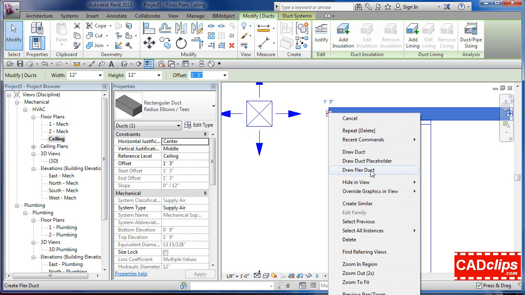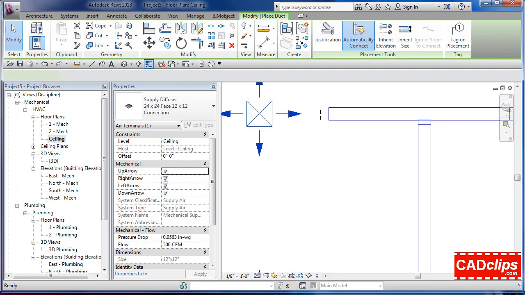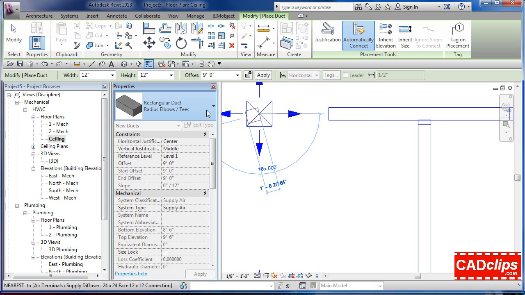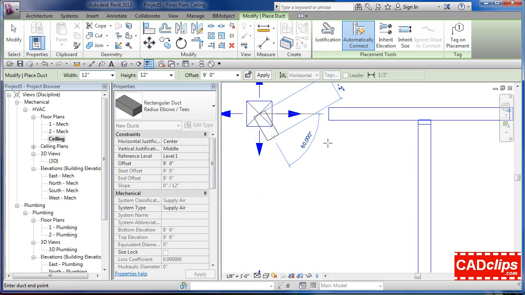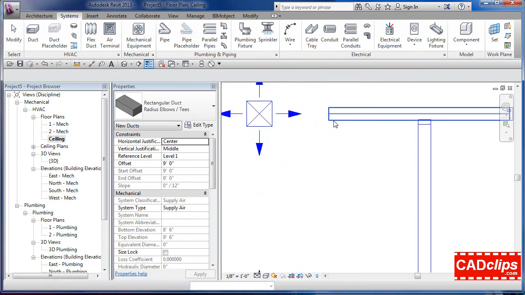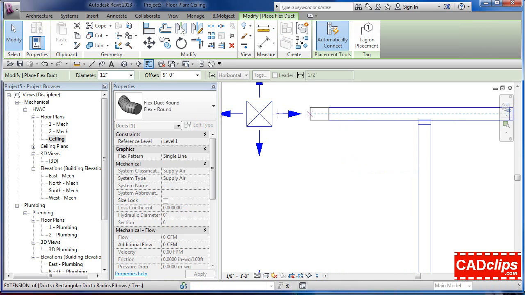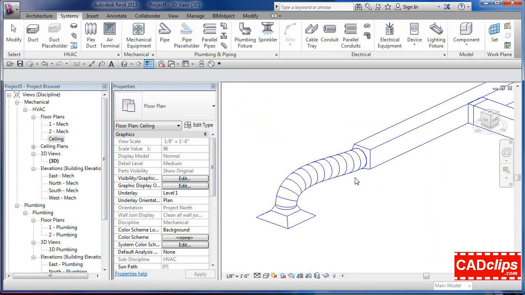Draw flex duct. I can either pick it off of here, which is a right click on here, or I can pick on this guy and just pick this little box, and it automatically creates a piece of ductwork for me. And I want this to be a flexible duct. Round duct, and I don't see flex duct. Escape. So I'm going to go back to this solution. Pick on here, right click, draw flex duct, and then pick here. Snap right to it. Pick. There we go. Escape. Back to my 3D view.